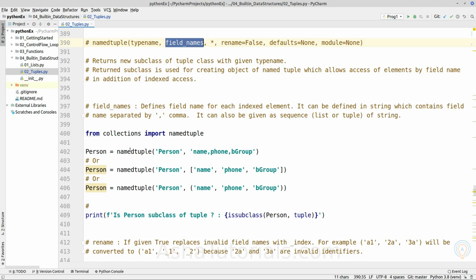So let's see an example. Here we are constructing a person named tuple which will have 3 elements and their names are name, phone number and blood group. It will return a class, and we will check whether it is a subclass of a tuple object or not. That class will be named person. For that named tuple we need to import the named tuple function from the collections module.